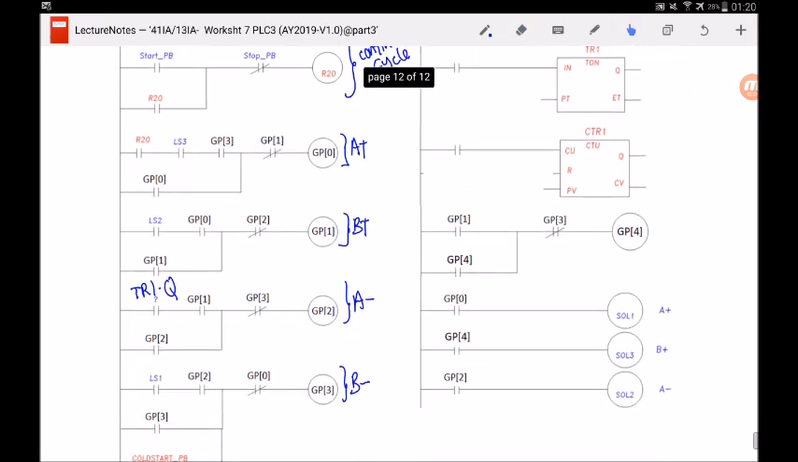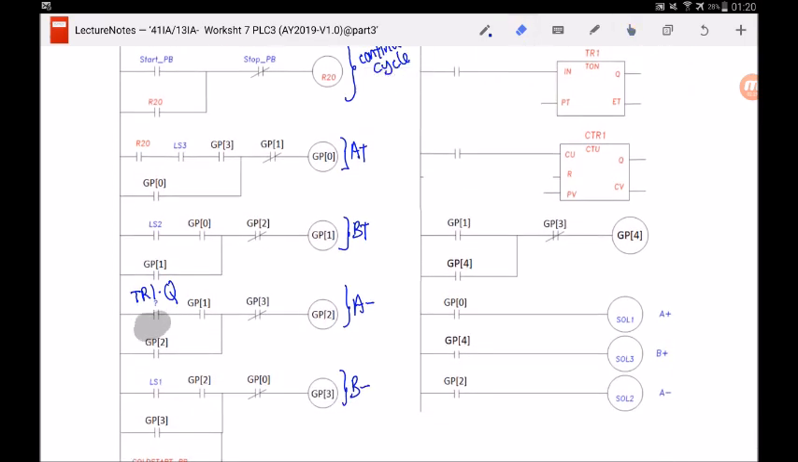So how do we know 2 seconds is up? We will use the contact of the timer, which is a normally open contact, TR1.Q. .Q represents the output of this timer. So when 2 seconds is up, this contact will close and GP2 will turn on.